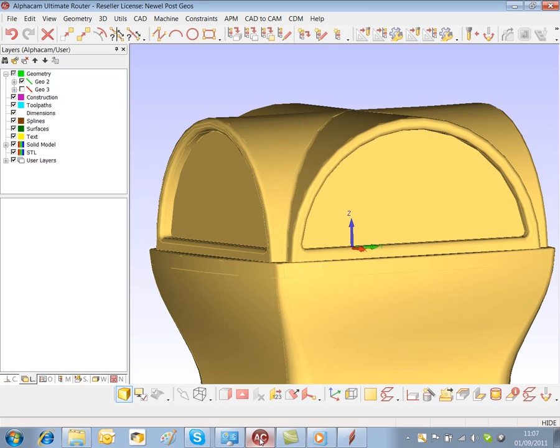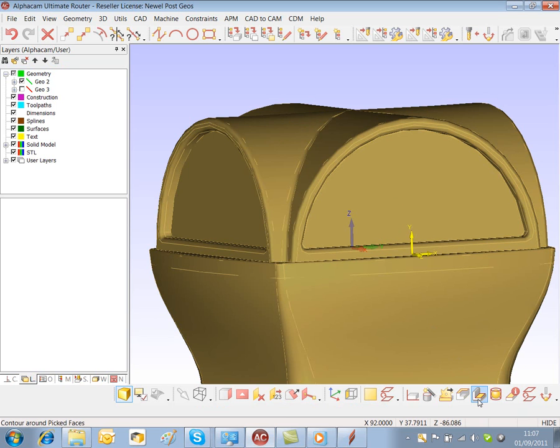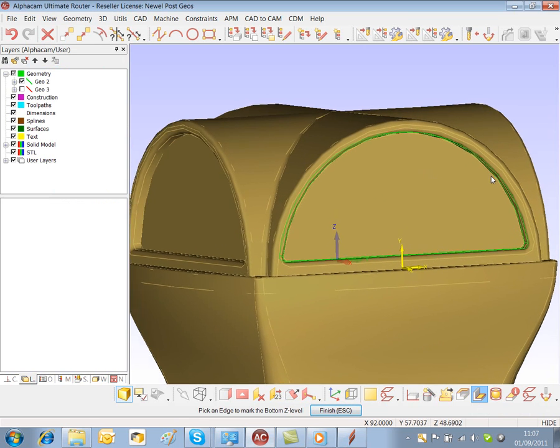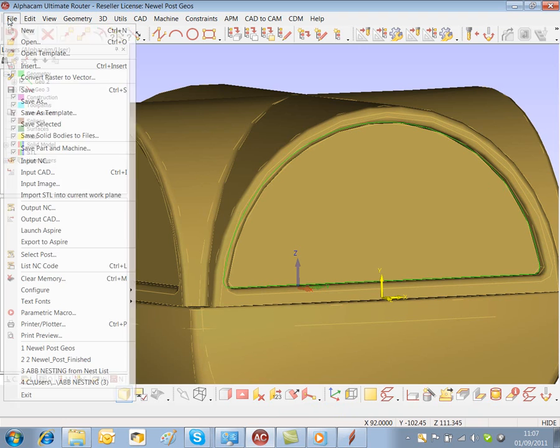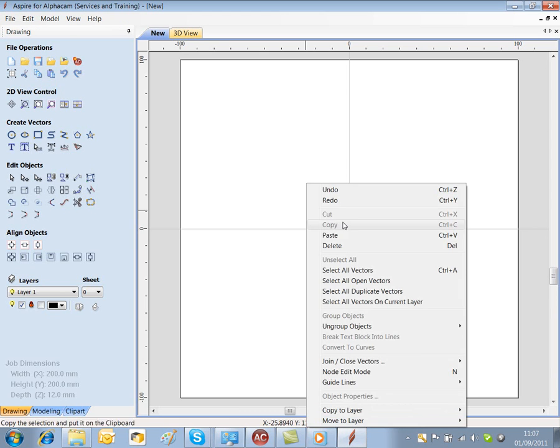We'll come back into Alphacam. I'm going to get that geometry, so let's just select a work plane from the solid model face, and then we'll extract the geometry around that face, which is this one. It asks me to set the Z depth, so I want it just to be of 0, so select here and then repeat that. I'm now ready to export that to Aspire, so we'll say export to Aspire this geometry, and if we come back into Aspire we can then paste that in.